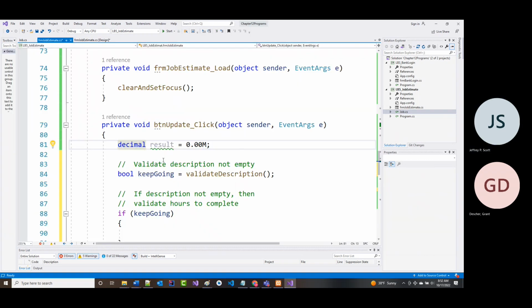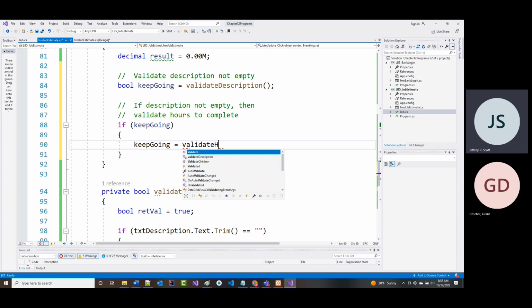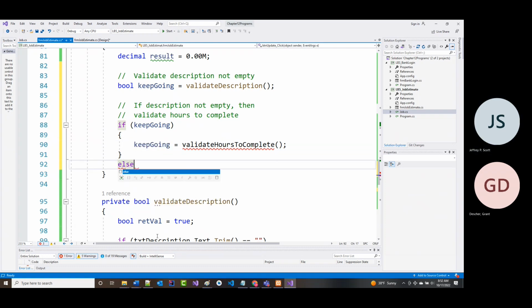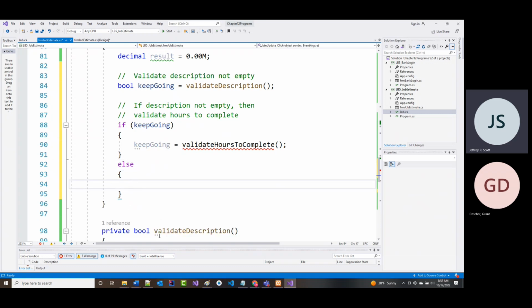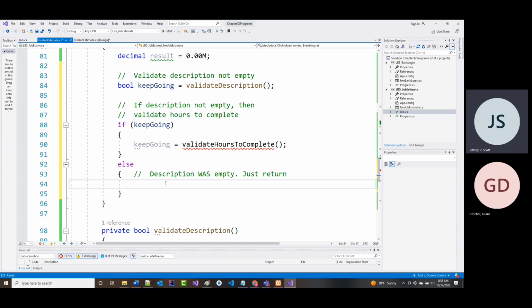Okay. All right. So if keep going, now I'm going to say keep going equals validate hours to complete. And again, we're going to get an error there because that hasn't been written yet. All right. Else, you already know this, else description was empty, just return. Okay, so return. Put it like this: was not empty, then validate hours to complete.